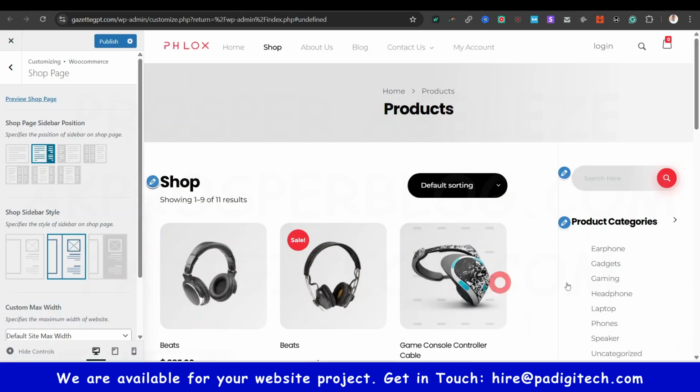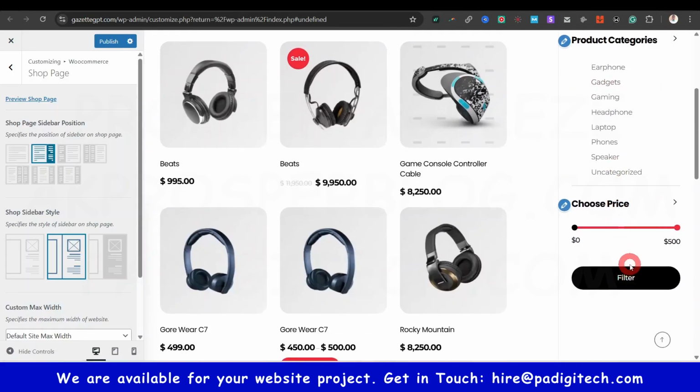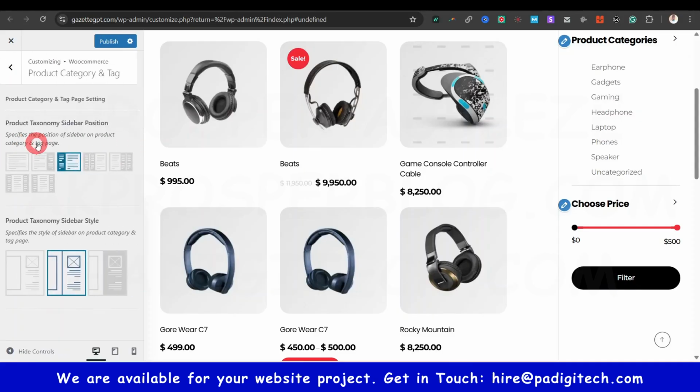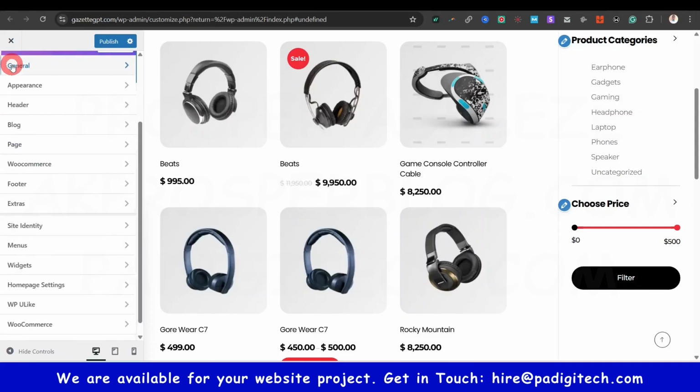If I change it to right, you can see this bar will come to the right. Okay, so the choice is yours. The product category page and tags, you can also select the layout.